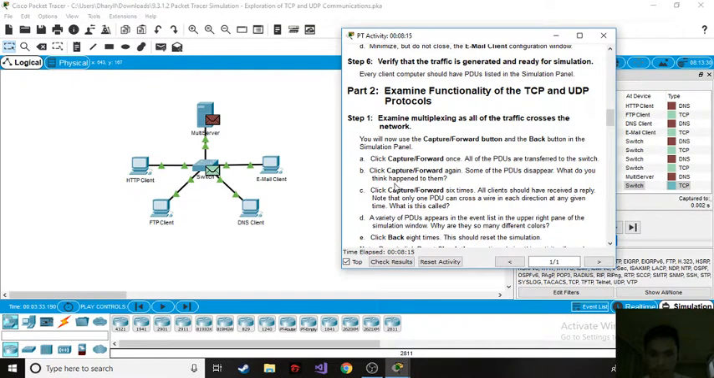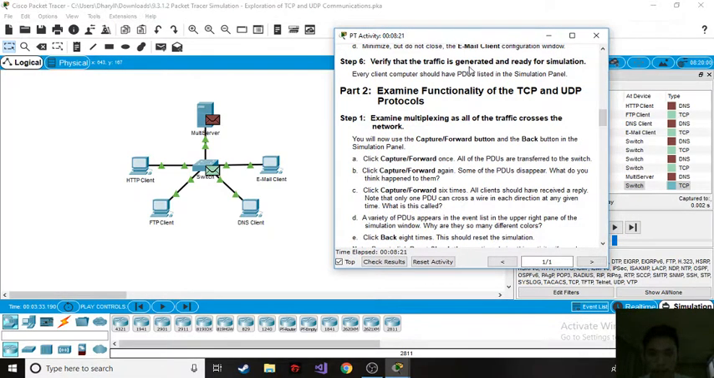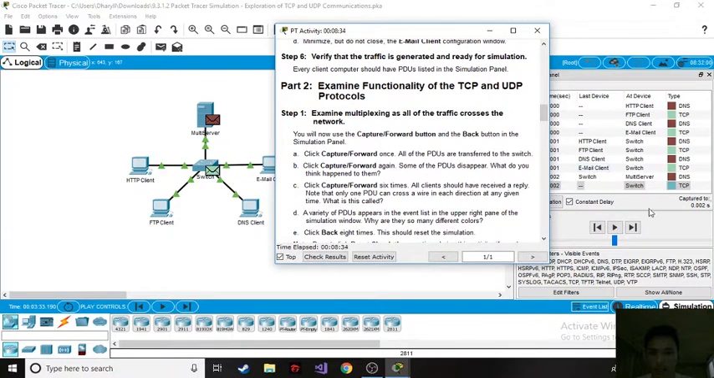Next is to click the capture forward 6 times, until all clients have received a reply. Note that only one PDU can cross a wire in each direction at any given time. So let's click the capture forward 6 times.